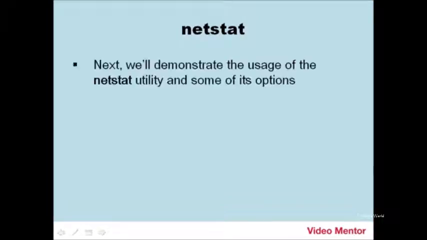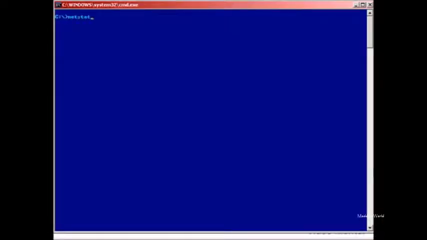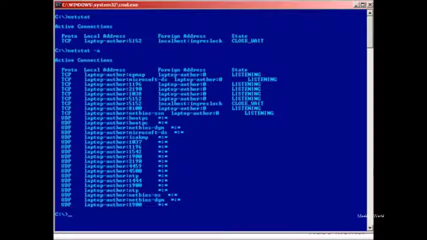Okay, moving right along, and next we'll demonstrate the usage of the netstat utility and some of its options. So back to the command line, and if we just type netstat, we're going to get the basic active connections. I have a connection here to the local host right now, which is closed. So netstat by itself may not give you all the information you want. If you type netstat -a, you'll get more of the active connections that are running on this system. And we've shown this before. We've shown connections to the router, wireless access point, and to other websites and to network storage.